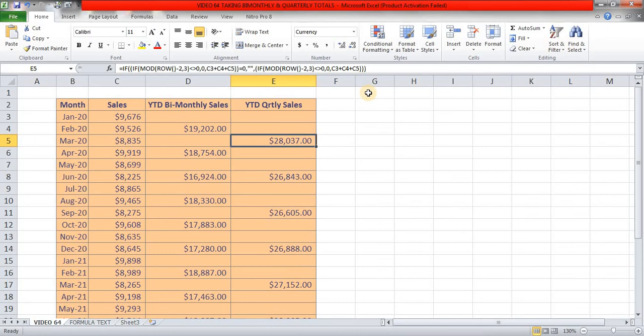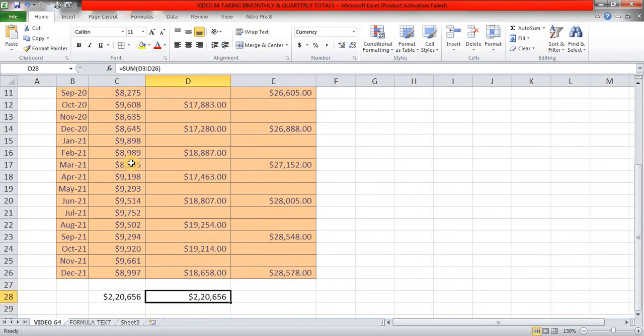And let's see whether we are getting it right. So Jan, Feb, March total is 28,037. Here it is. Then April, May, June total is 26,843. 26,843, exactly correct. And July, August, September 26,605. 26,605. And we can simply check this once again. Control C and enter, and yes.